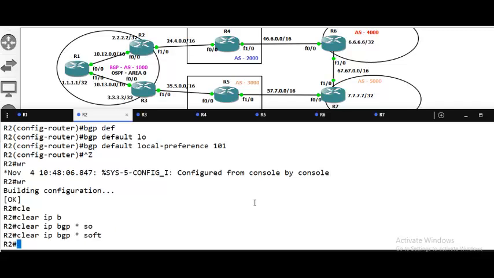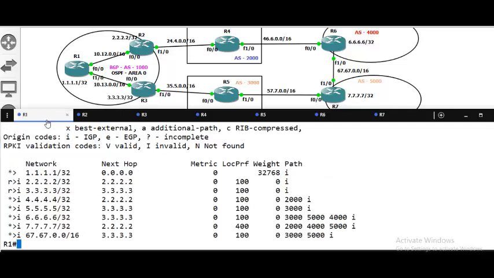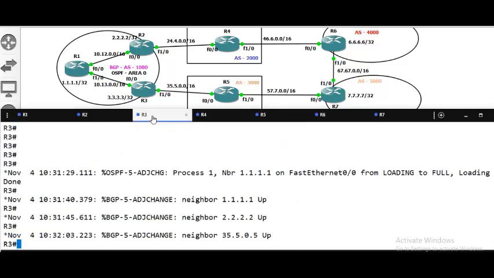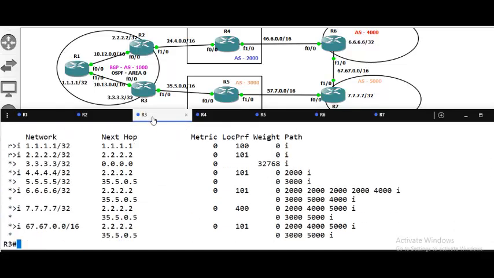It is because of the high local preference. Going via 3 is 100. Going via 2 is 101. So not only router 1, even router 3 will go via router 2. Show IP BGP. Even router 3 is going via router 2 only because of high local preference. Is this clear? Local preference. I recommend you to do this in 2 labs.